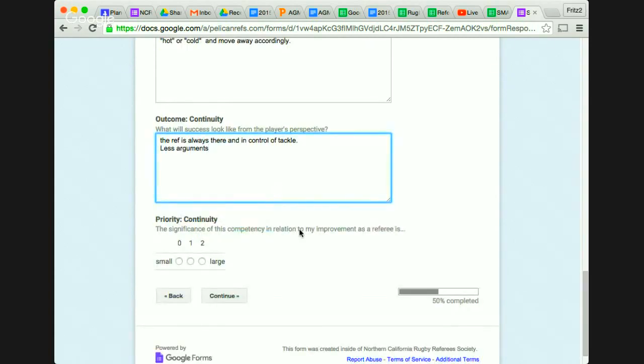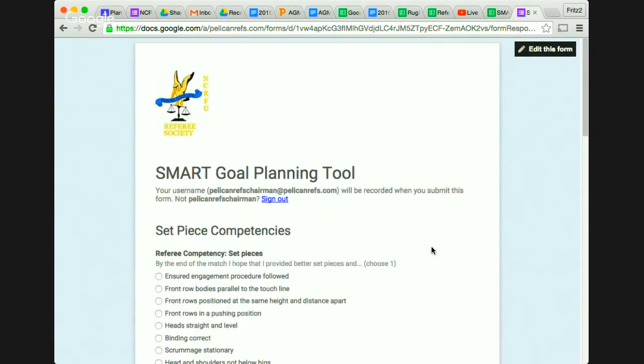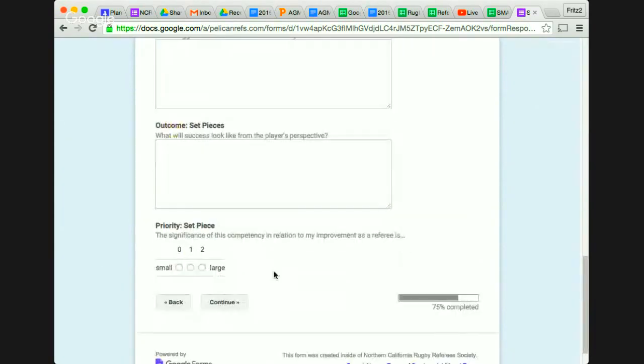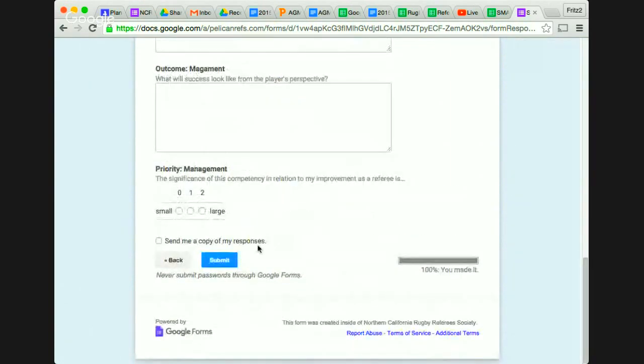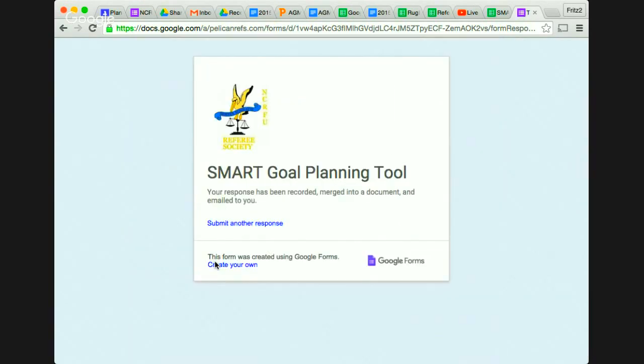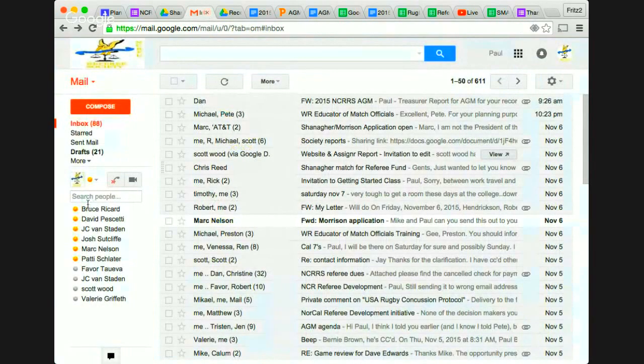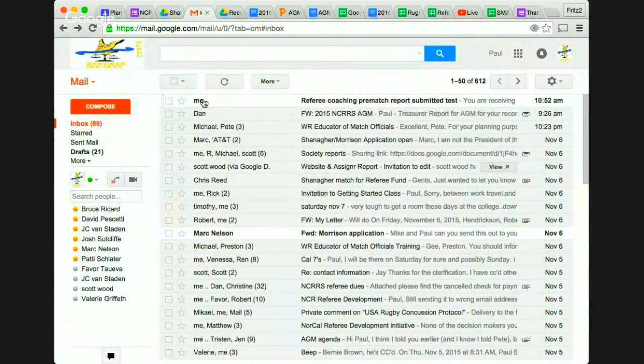Significance of this competency in relation to my improvement as a referee, I think it's fairly important. I'm going to continue. I'm only going to focus on one for expediency purposes. And then I'm going to click submit. Great. That's been sent to you and to the coach. Now let me see. Hopefully this is in my inbox. Okay.